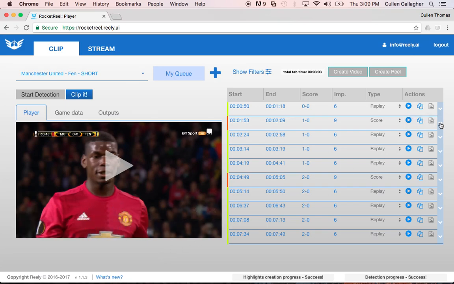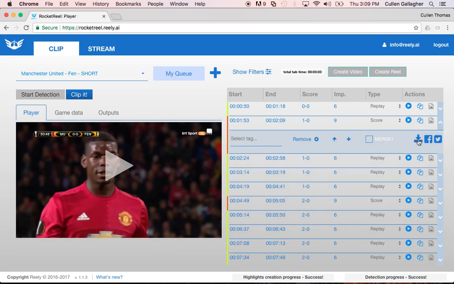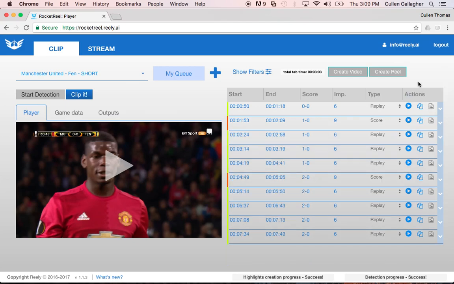So 1 to 2 seconds after that occurs in your game, you now have a video that you can download, share to Facebook, share to Twitter. The other thing that I want to point out is these importance levels. We've taught the system over thousands and thousands of iterations that different plays have different importance levels. For example, if you're watching basketball, a free throw in the first quarter is not as important as a game-winning three-pointer. So because we have those importance levels, you can come up here and click Create Reel.